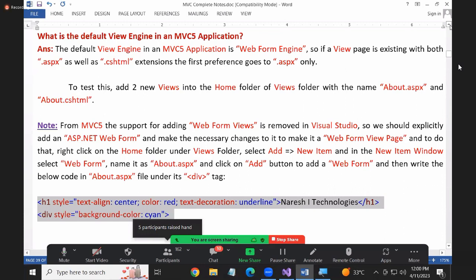Okay, and to test this, add two new views in the Home folder of the Views folder with the names about.aspx and about.cshtml. I don't need to explain CSHTML, but what we don't know is ASPX. From MVC5, the support for adding a web forms view page is removed in Visual Studio. So we need to explicitly add an ASP.NET web form and make the necessary changes to make it a web form view page.